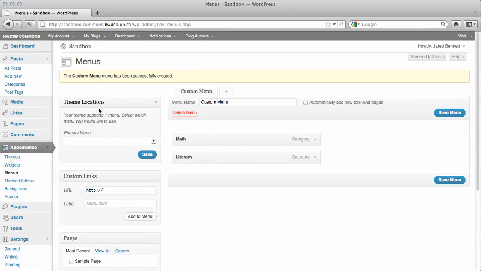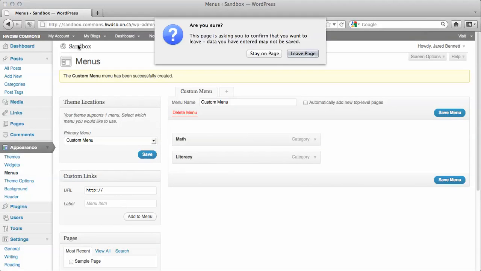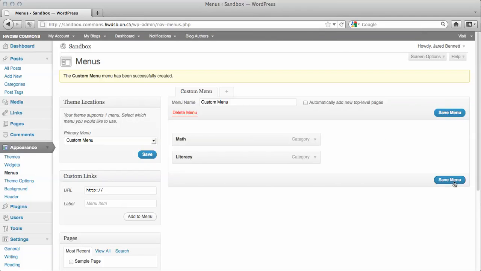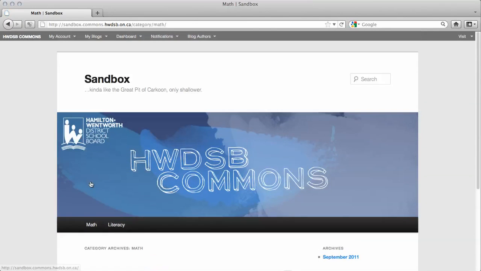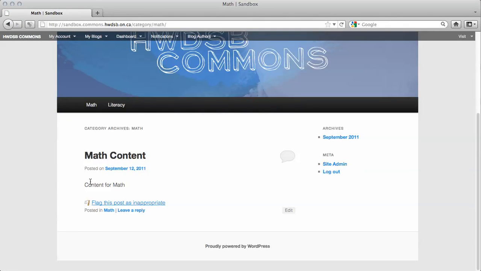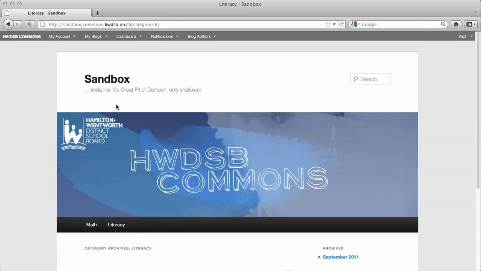The theme that I'm using right now supports one custom menu. It shows up right at the top. I'm going to choose the custom menu instead of the default menu. When I save that, let's stay on the page here and save those. If I go back now to my site, I'll see that I've created a custom menu, one where I can click and see all the math content, or I can click here and see all the literacy content.